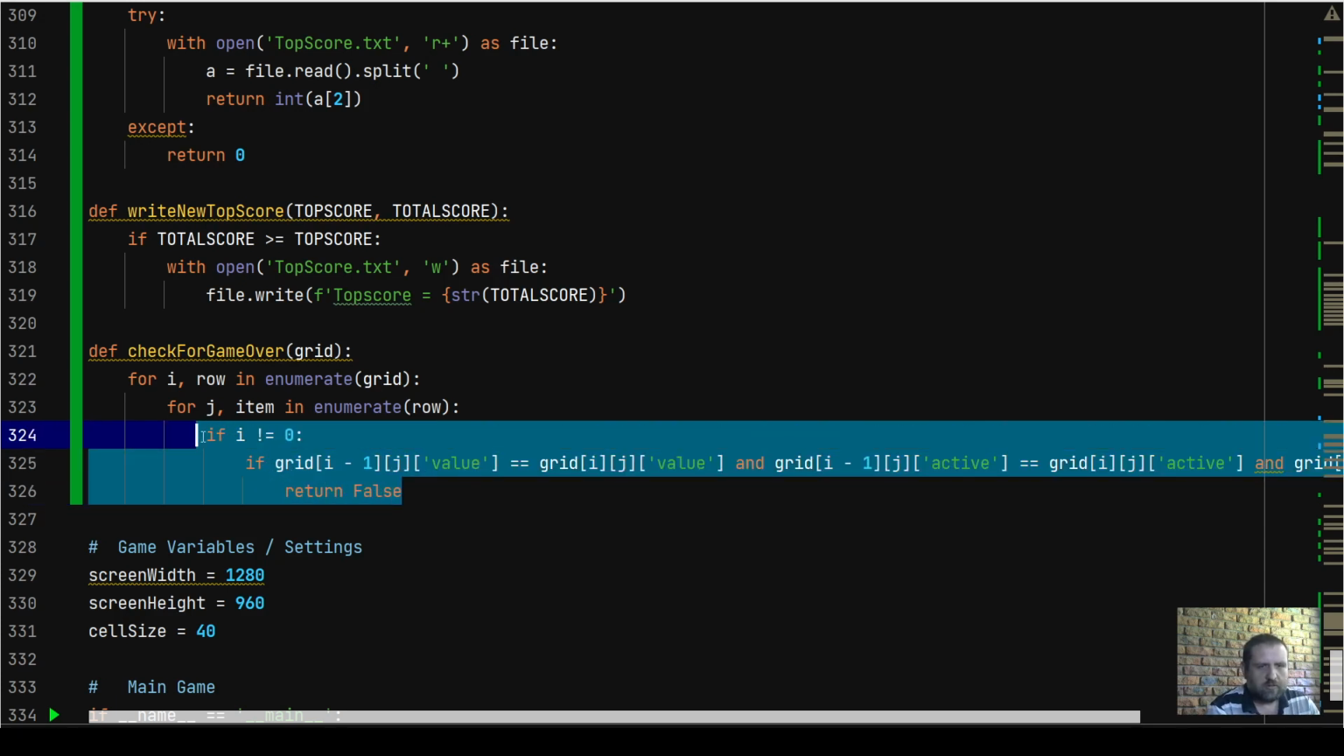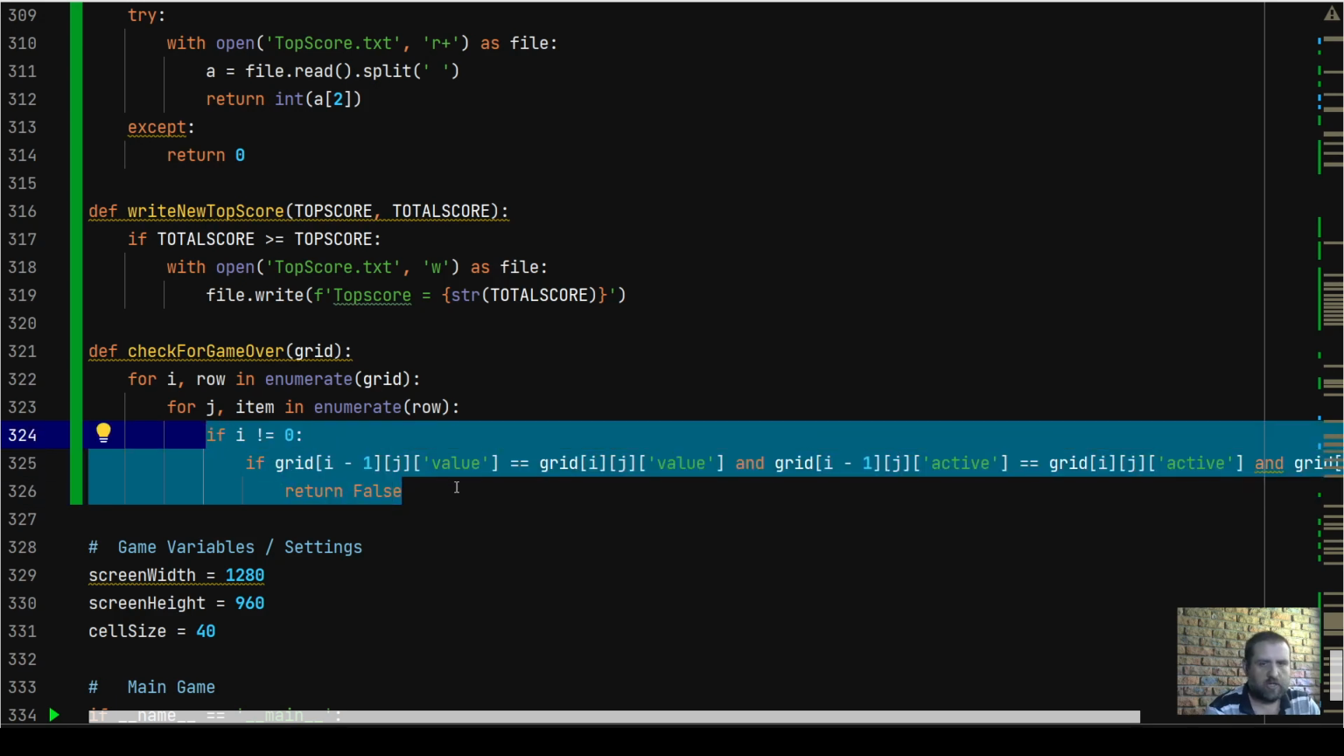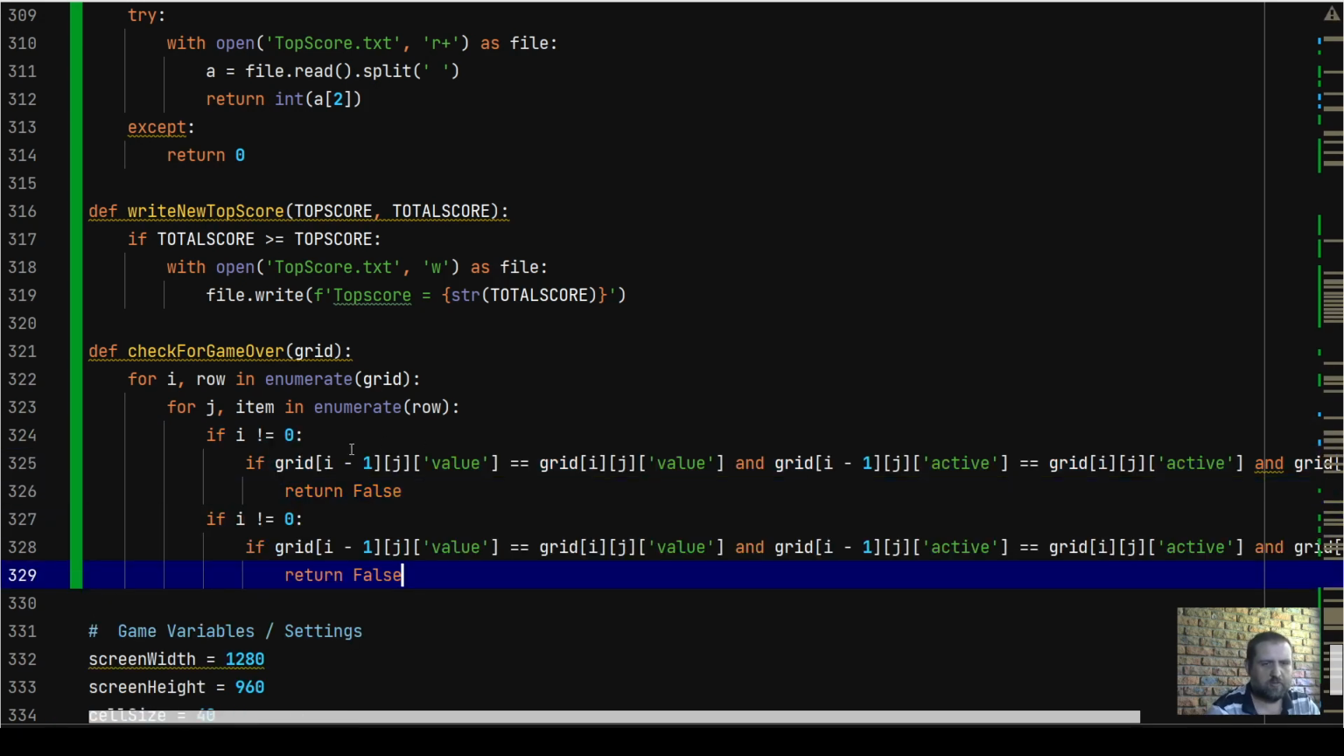I'm going to take this and copy it. I'm going to copy this section of code here, and like we did above, we're going to paste it there. We're going to say if I is less than the length of the grid minus 1, and I plus 1.